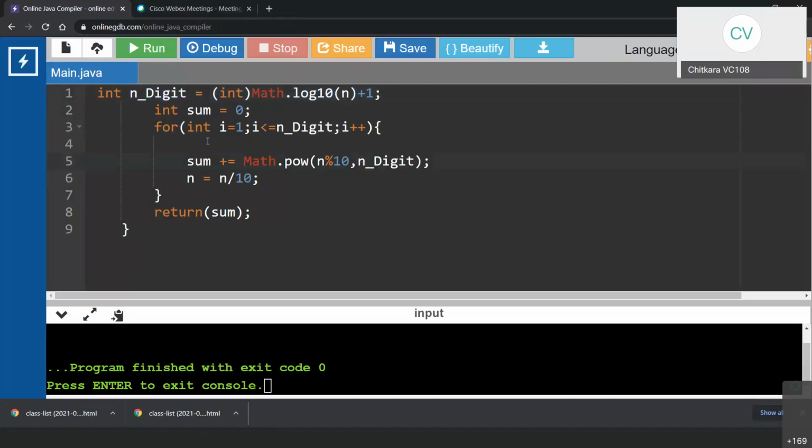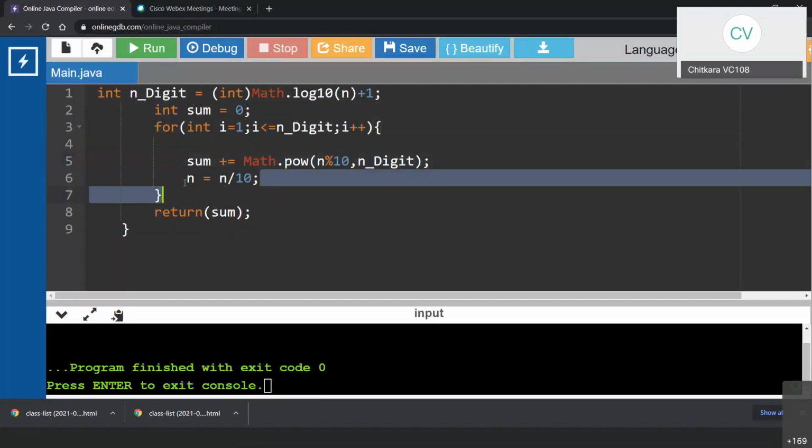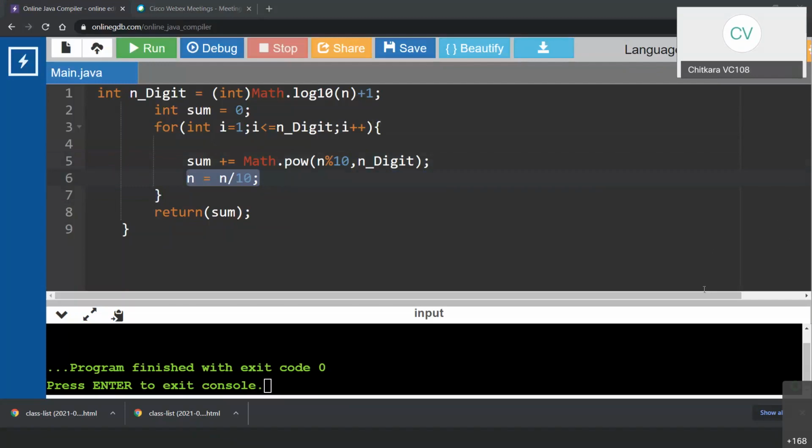And instead of using one more line, int r is equal to n percentage 10, he simply wrote n percentage 10 because he knows that the number is going to be reduced by a digit when you say n is equal to n divided by 10. Is it clear to you? This is important because you should know as a programmer how to deal with generic code.